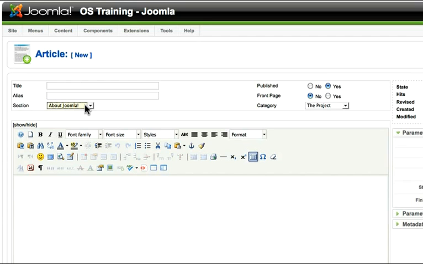If the article is going to be standalone, i.e., it doesn't really fit into a section or category, then leave the article as uncategorized. One word of caution. If an article is uncategorized, your users won't be able to find it unless it's linked to a menu. So make sure if you're creating an uncategorized page, like an About Us page or a privacy policy page, that there's a link somewhere on your site to that article.